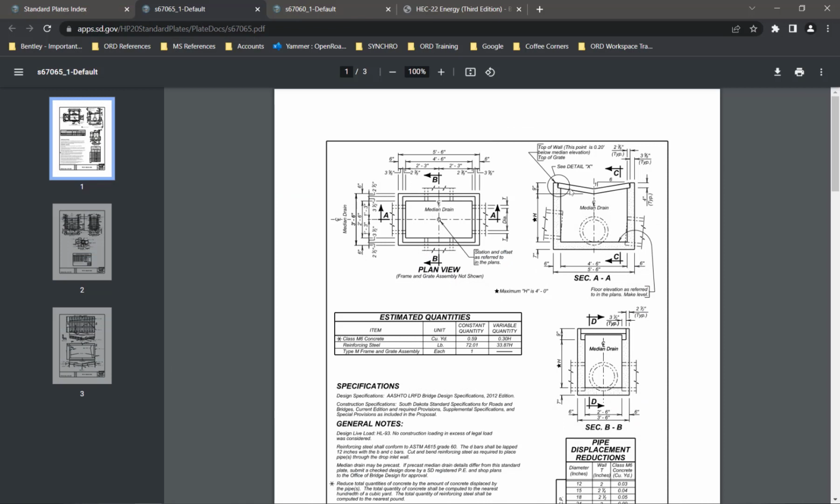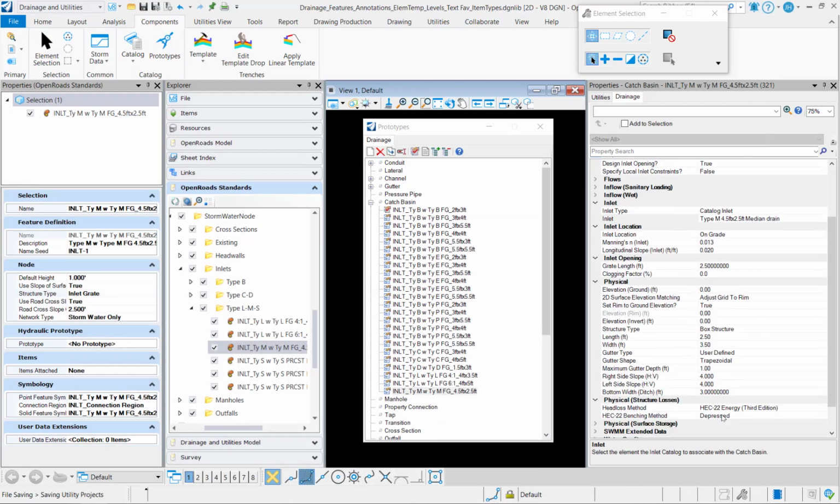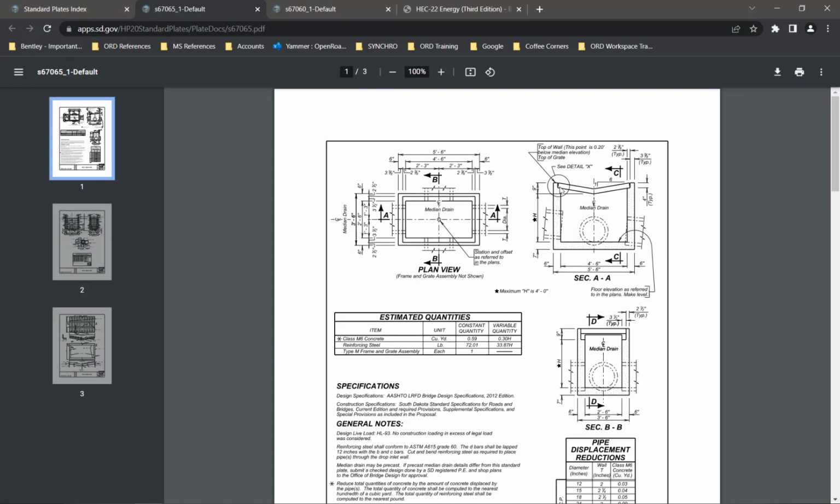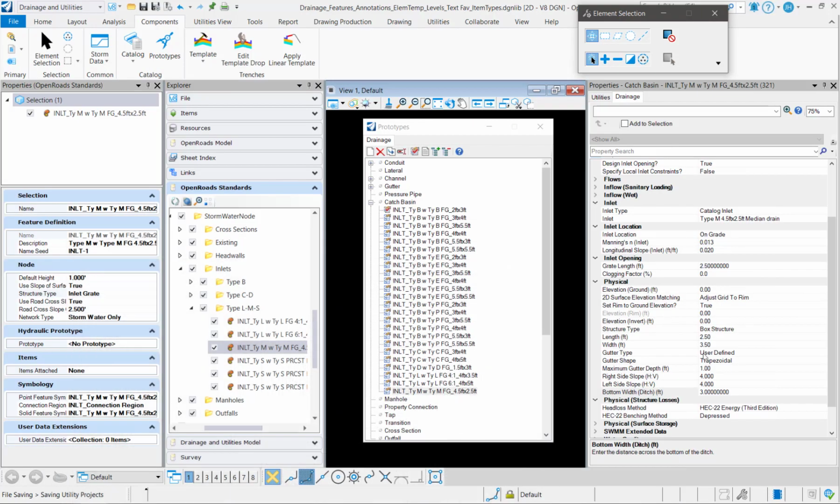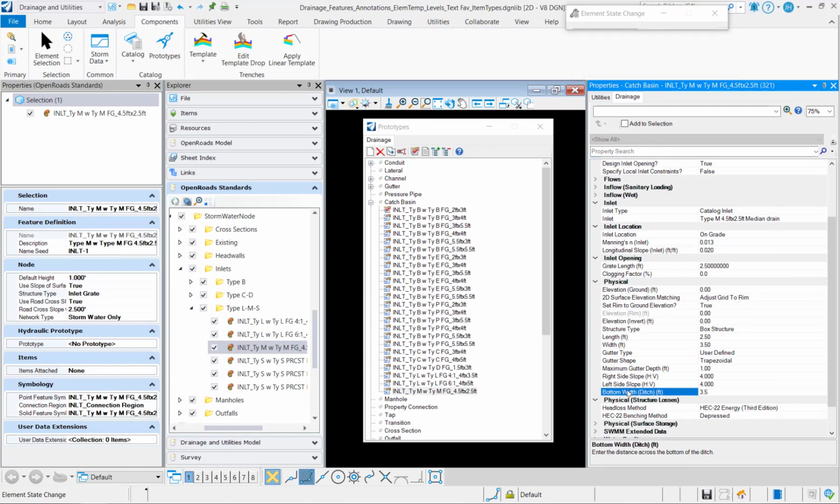Now if I take a look at this type of inlet, I actually have a V-shaped grate. Now when I put in my gutter information here, I have to use a trapezoidal shape for a ditch inlet, and then this bottom width has to be at least the size of my grate width. So it's not going to let me do a smaller dimension here, or I'll get a message. So I'm going to assume a flat grate here, and that's going to match my structure width of 3.5. And then I'm also going to match the side slopes as shown on the drawing.